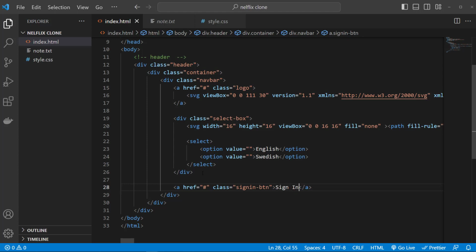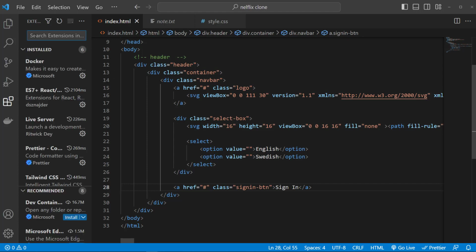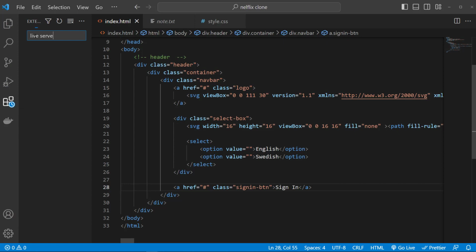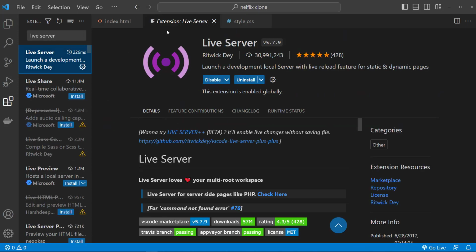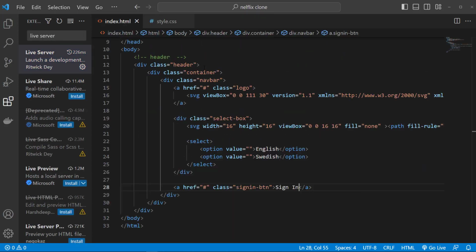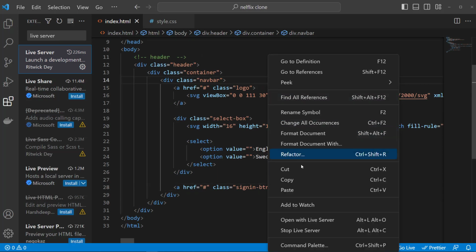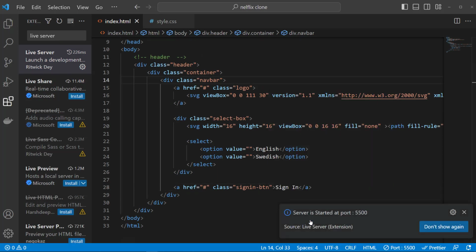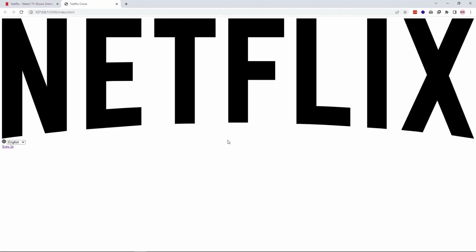Now save the changes. I have an extension called live server, which you can get by just searching here live server. You can install it, and then we can just open it by doing right click and then choose open with live server. That will open in the browser. Anytime I edit any HTML or CSS, it's going to update automatically, so we don't have to keep reloading.